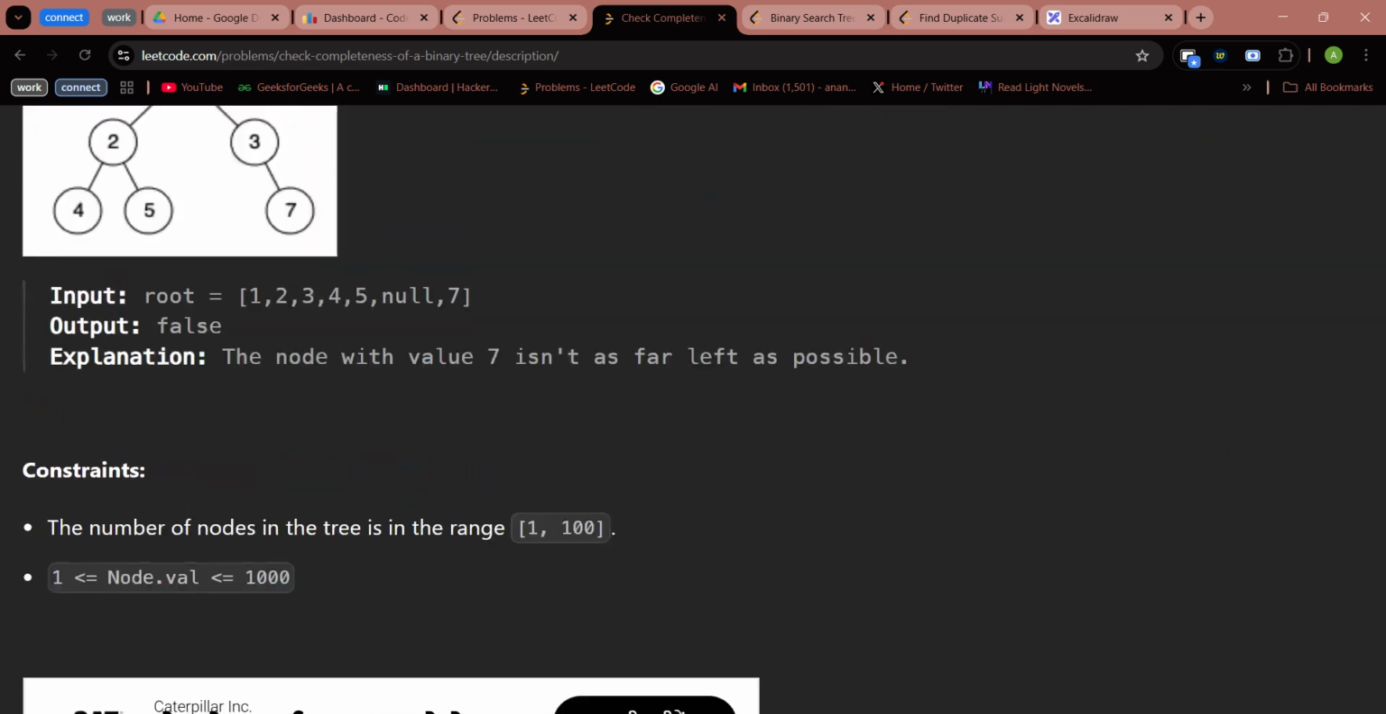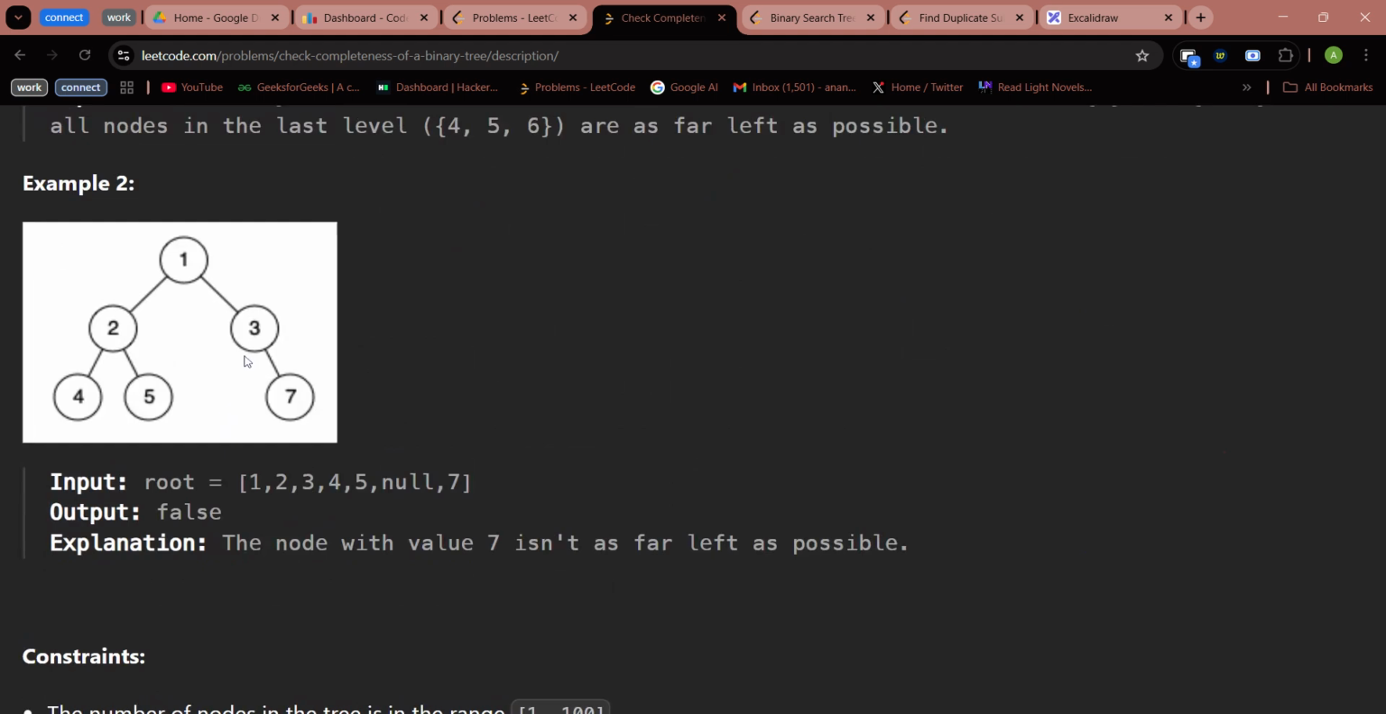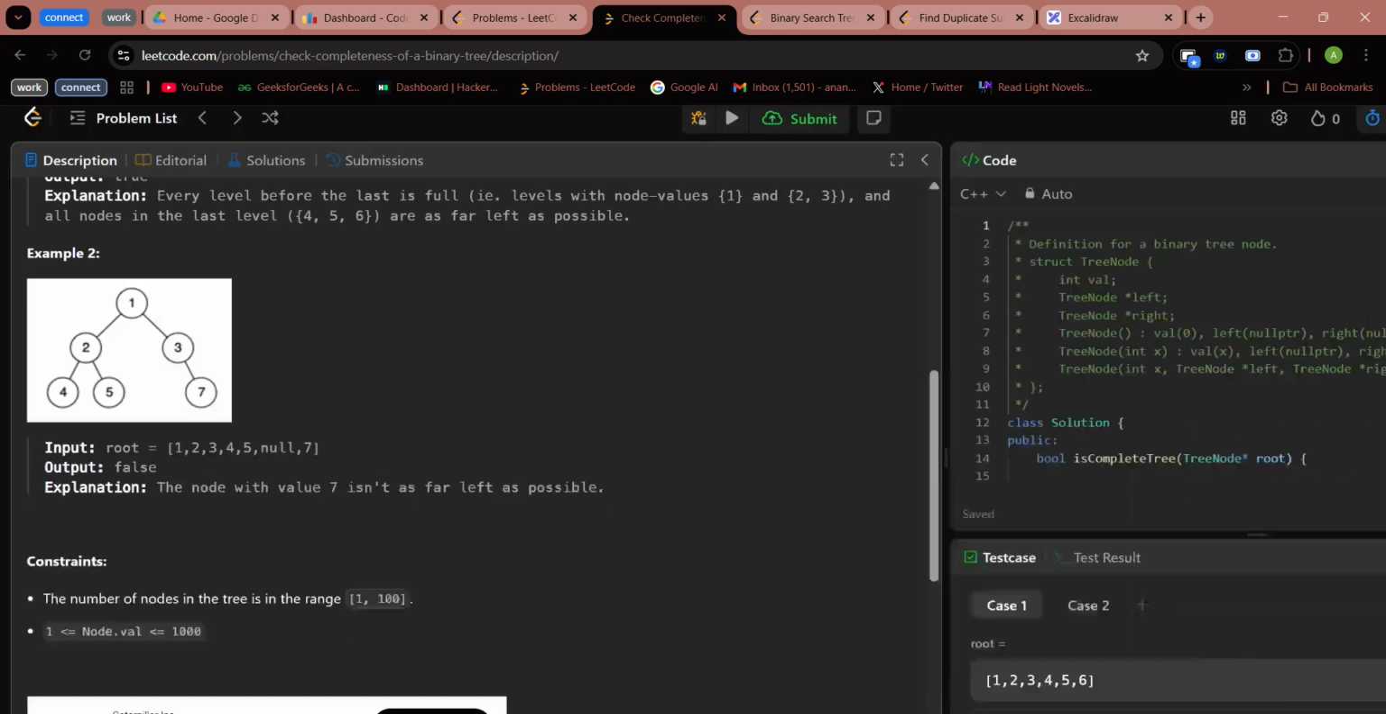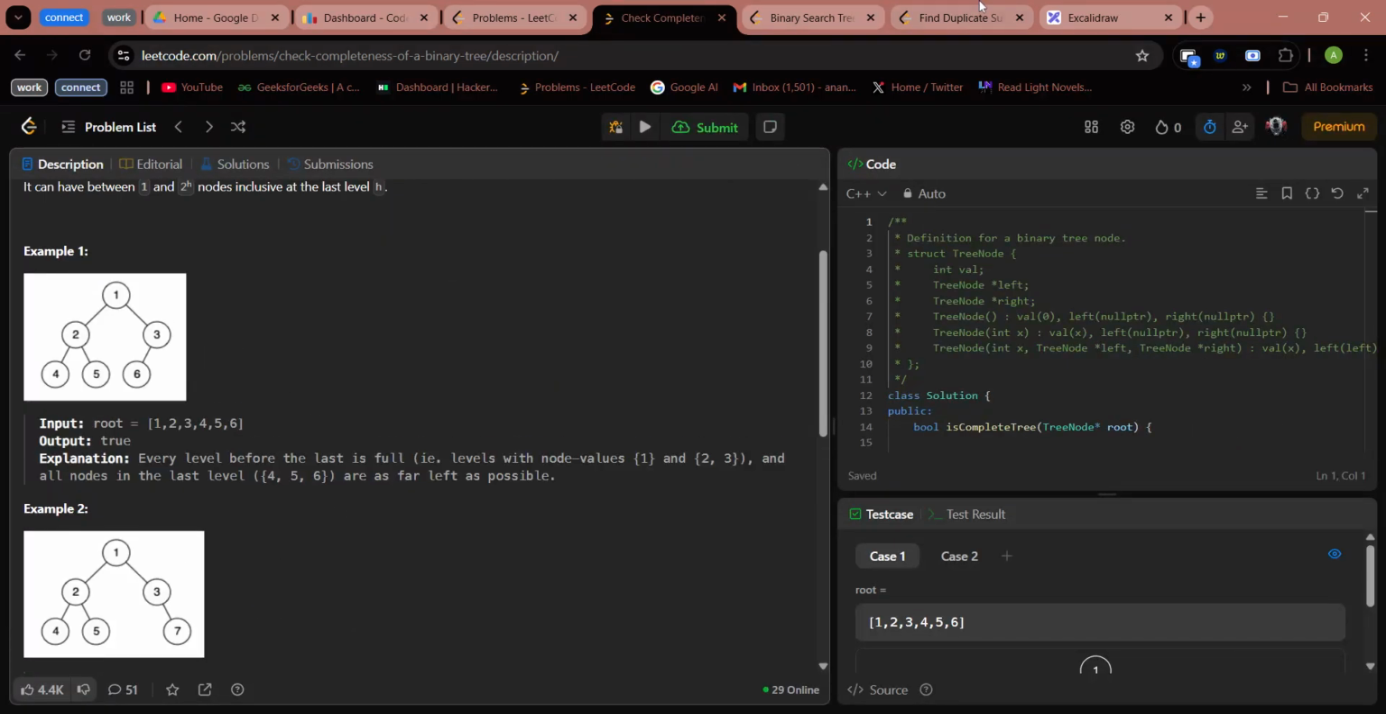Now moving on to the second example, it's a similar example, but the 6 node is missing in this particular question. As you can see, it's 1, 2, 3, 4, and 5, but 6 is missing. Since 6 is missing, the node with value 7 isn't as far left as possible, because this 7 should be here. If the 7 was here, then it could have been a possible answer. So let's see what we can do for this particular question.